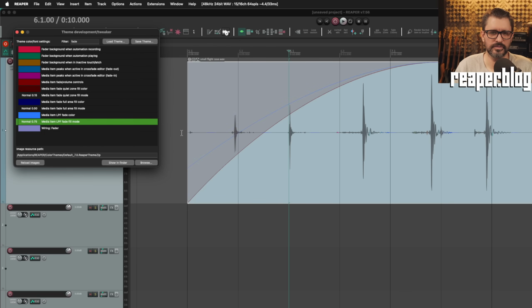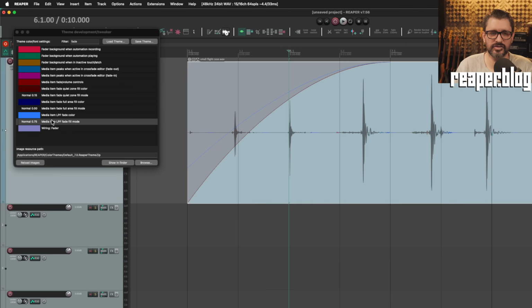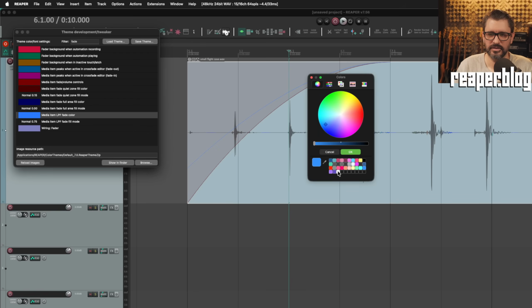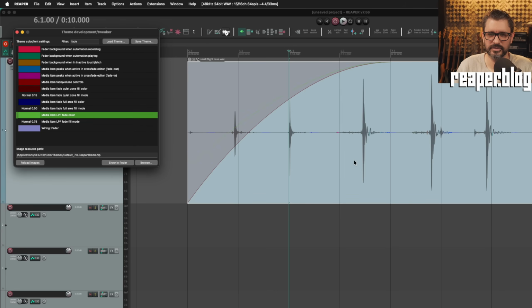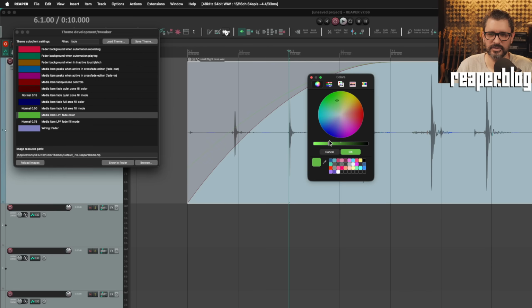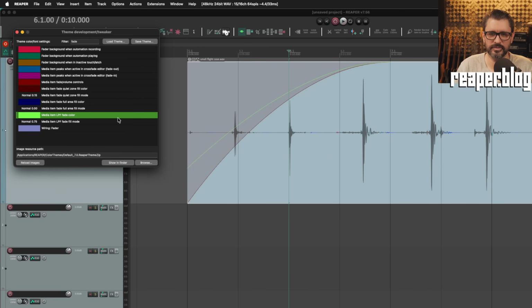and back to normal. So that's an easy thing you can customize if you don't like the default bright neon green, which I haven't saved. Well, let's just grab this color here. Actually, brighter. That looks about right. Yeah, so customizable low-pass filter fade color.